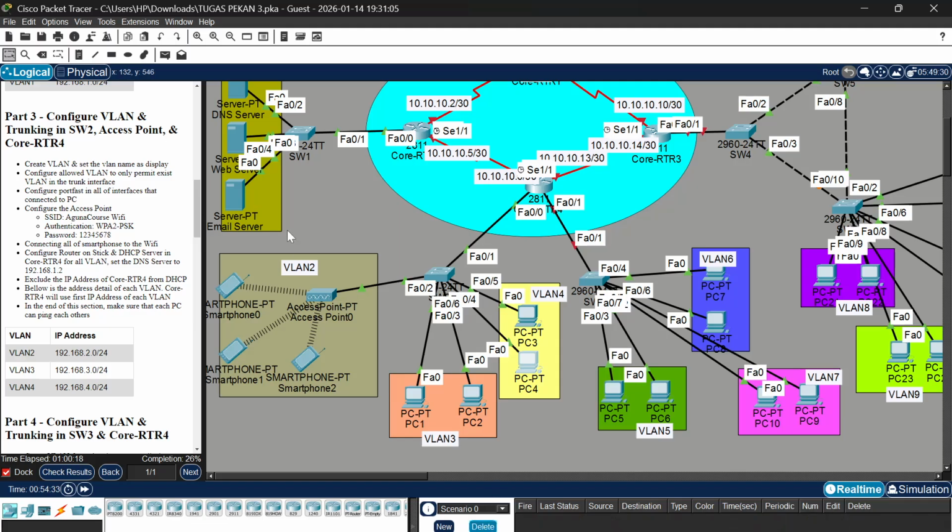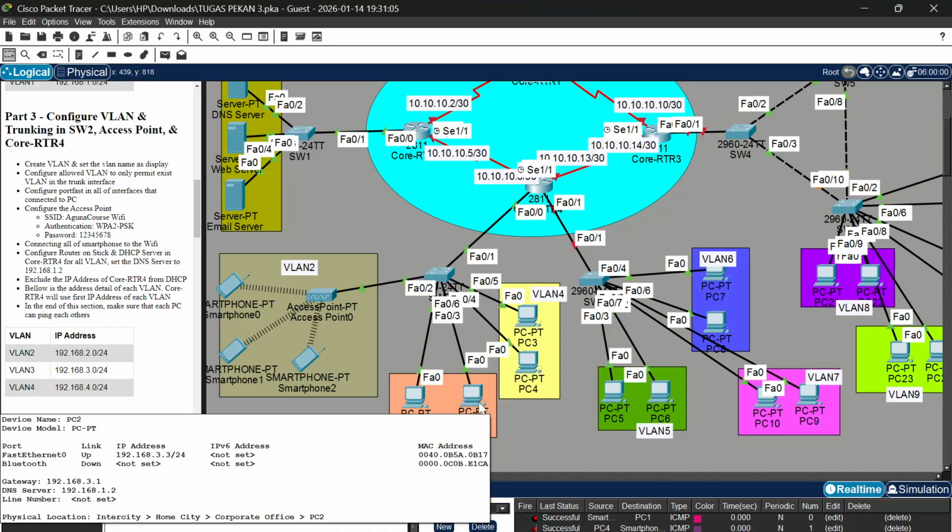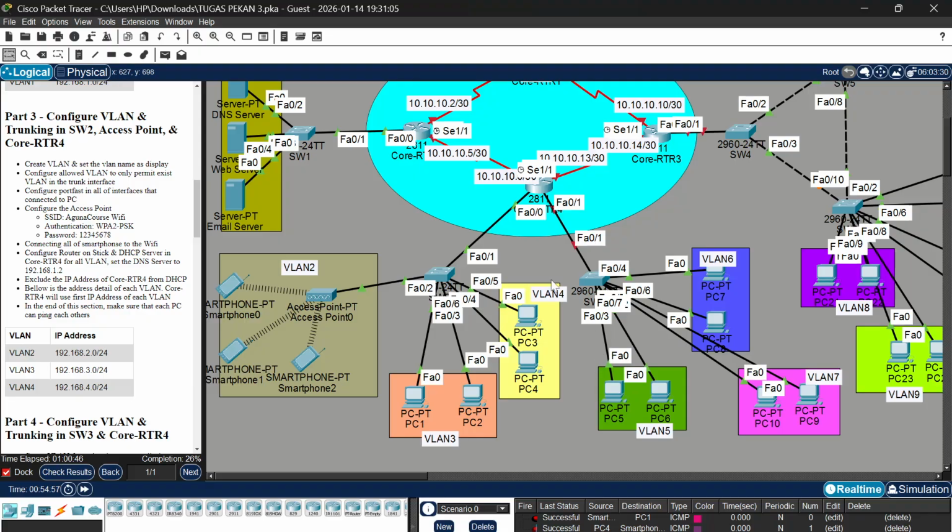Now we can ping each other. I want to ping from here to here. Failed. Sorry, successful. Okay. What about here to here? In progress, failed, but it is successful. Okay. So we already configured this area and now we configure this area.